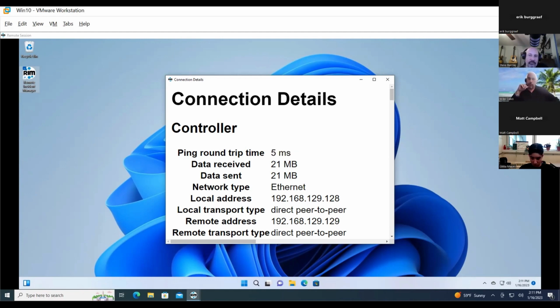Row 2, column 1, data received. Let me just skim this table a bit. Row 3, data sent. Row 4, network type. Row 5, local address. Row 6, local transport type. I'm pretty sure this connection here is peer-to-peer, but let's just double check on that. Column 2, direct peer-to-peer.